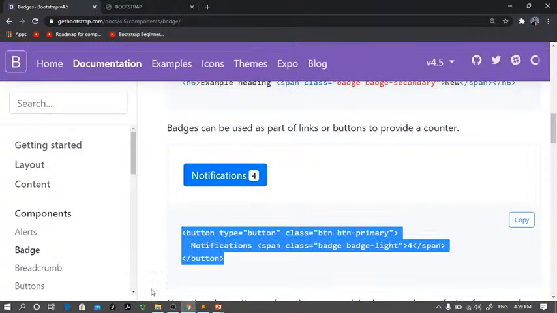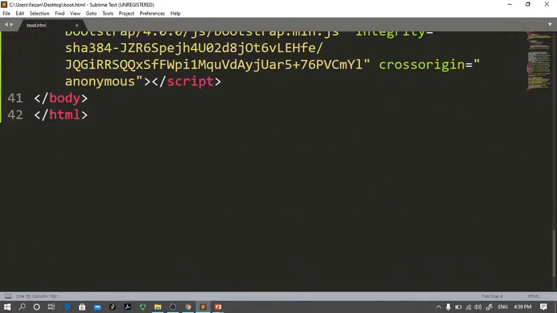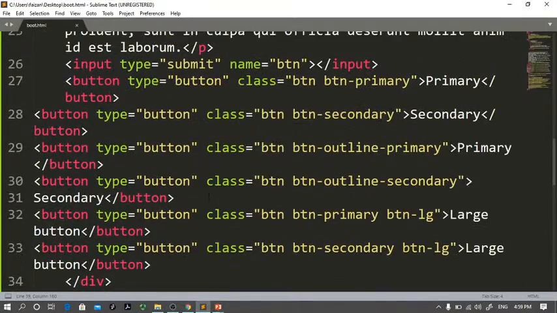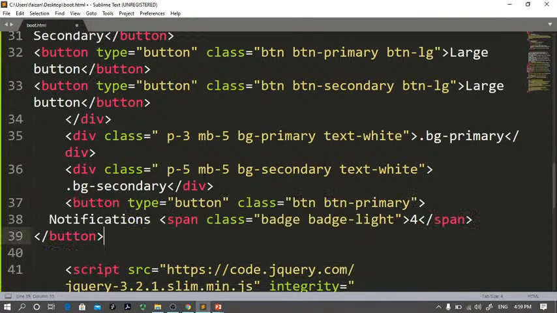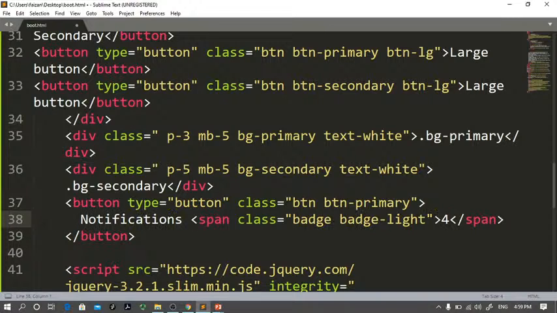Okay, so just copy this and add it here. Now people are saying, why would someone pay you for this? Basically, this is not what they are looking for. Now if you have this badge number, you first need to know how to include it in the HTML of your website. The question is how you will get this 4 from the backend.